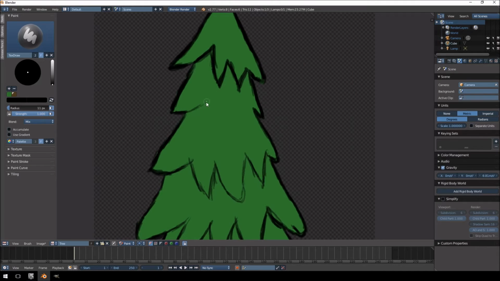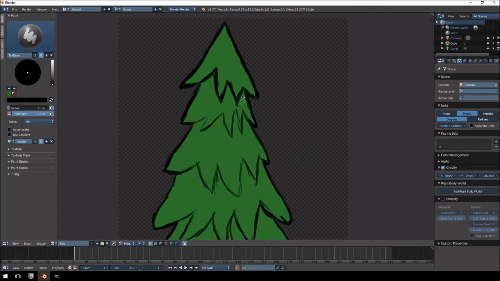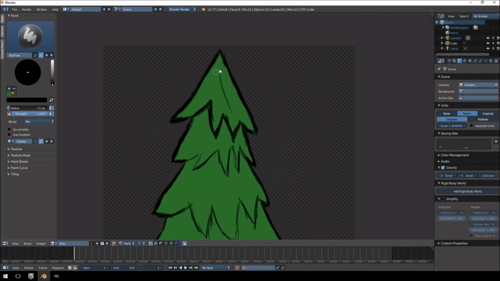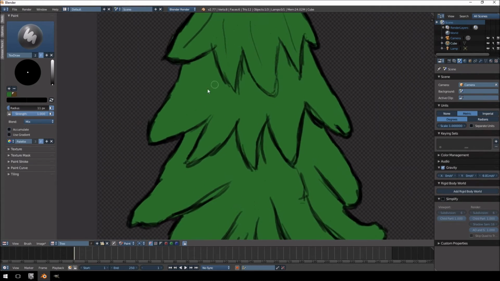Let's just add one more layer here, very light layer. Go, and then you can just add some details like this to give the illusion that the tree or the leaves have some direction to them. So this would be like that, that.